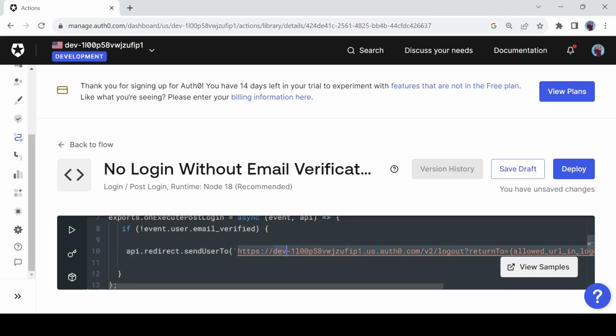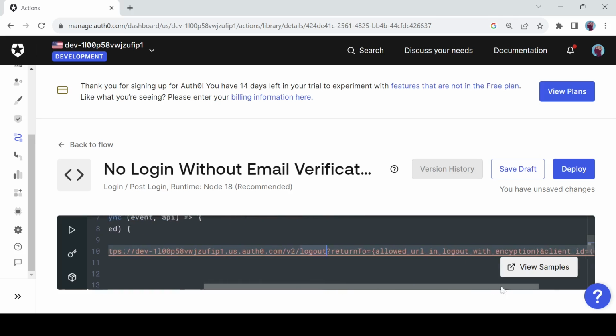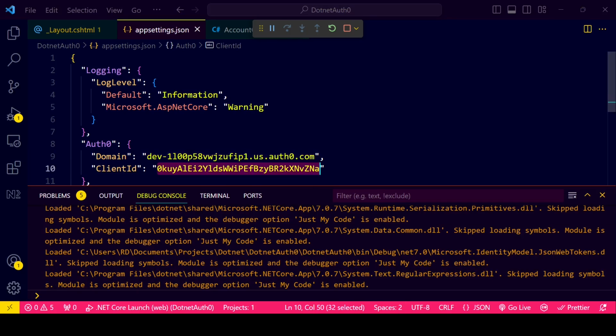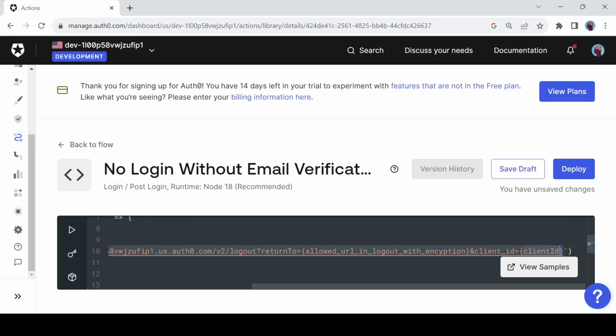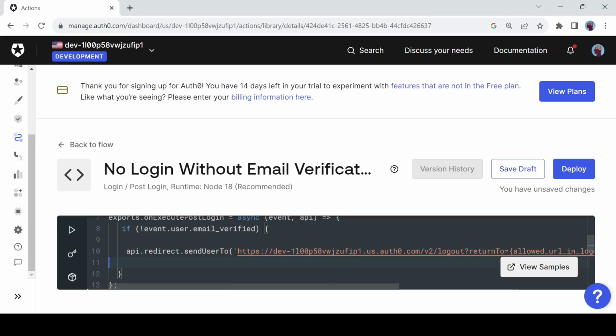https, this domain, then v2/logout, then it will return to some URL, and here we will paste the client ID, which is also present here. So just remove this client ID section, and here we will paste our client ID. Now here you will see we have to paste a URL.